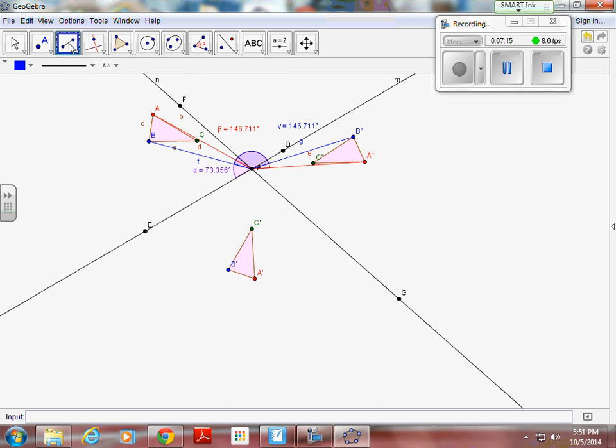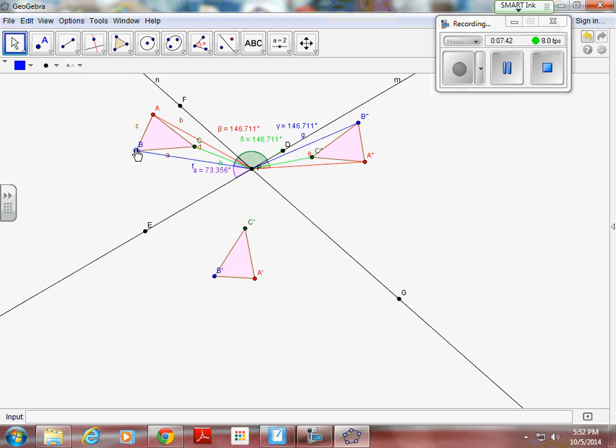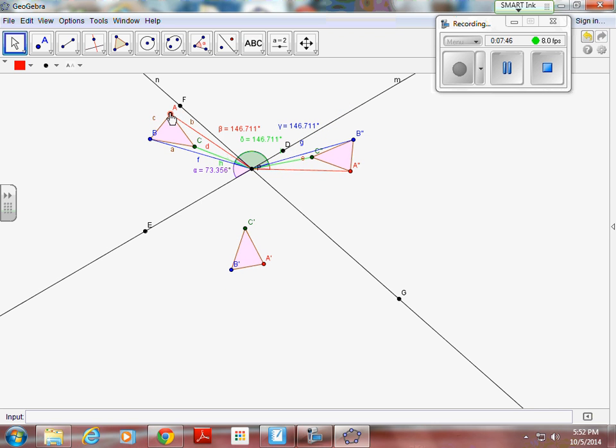So I need a segment, and I'm going to make it green because I'm going to be measuring from C to P to C double prime. So measure that angle, and I want that angle to be measured in green. So C double prime to P to C. And you can see that that angle is also the same. And if I move this around, it stays the same degrees. If I move the B around, it stays the same degrees. If I move the A around, it stays the same degrees.